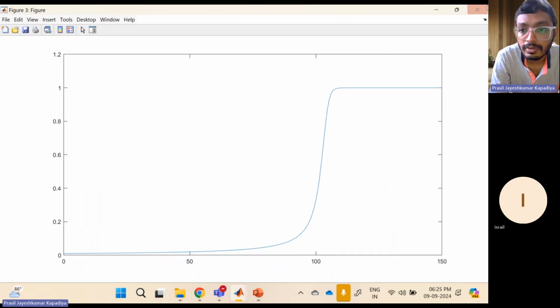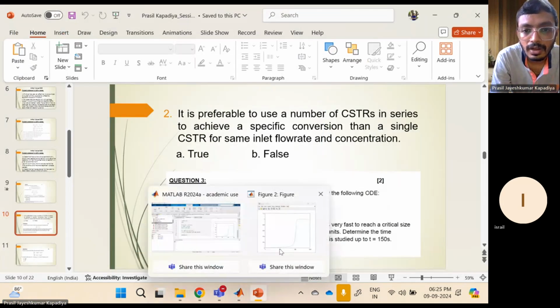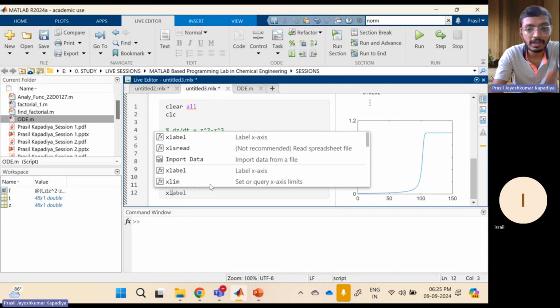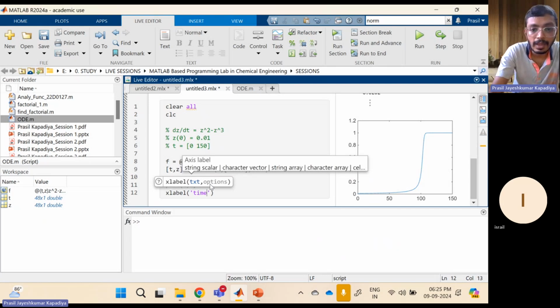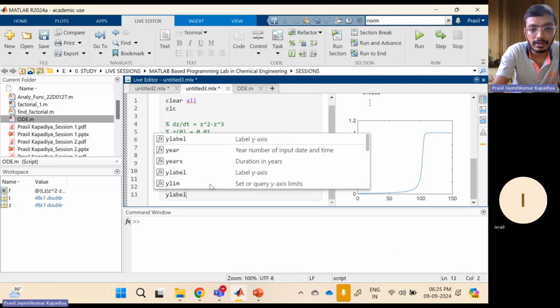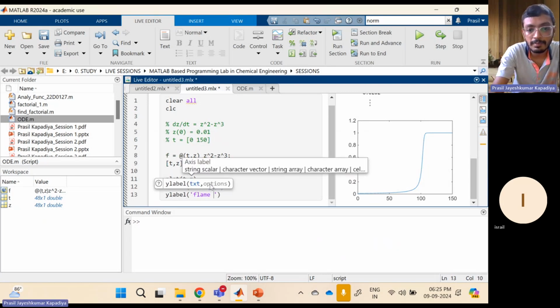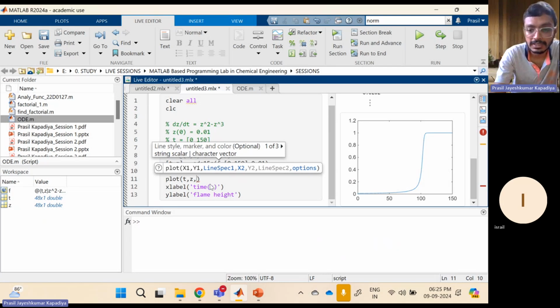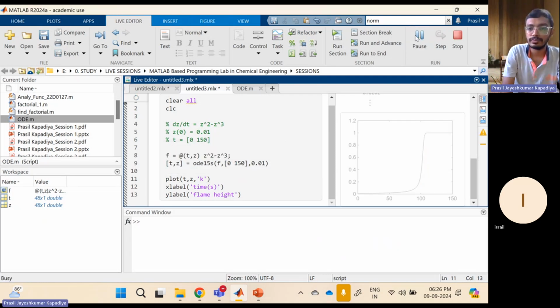So how can we make this plot even better? What can we do? We can give some axis labels, like using the xlabel command. I can give time, and I can mention in which unit time is given, so it is in seconds. For ylabel, what is the ylabel? Flame height. We are not given any units of flame height, so I will just write flame height. What I can further do is change the color of this line. Let's say I want to give it K. K means black. So this is how we can improve our graph.